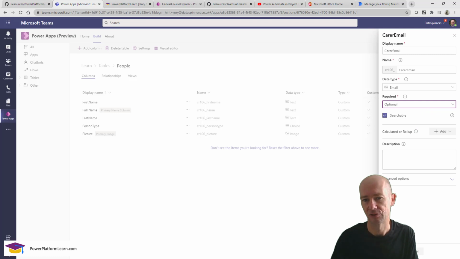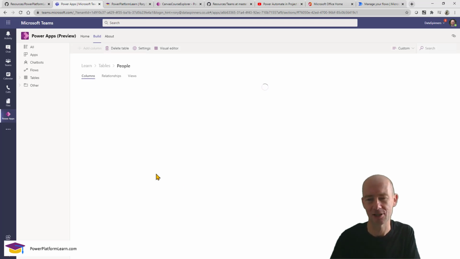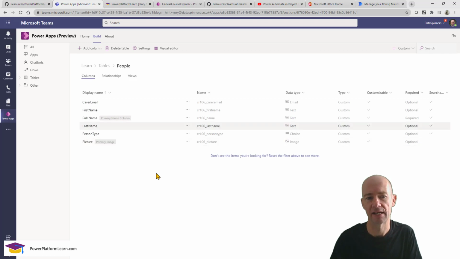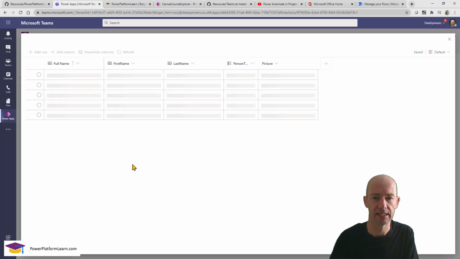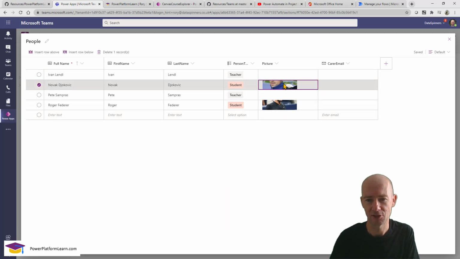So I'm going to click done on that, and then I'm actually going to pop into the visual editor, and I'll click save table and just see if that field is actually showing in my visual editor. So I'm just going to pop into here, and it does actually appear, which is kind of handy. It's interesting that on the picture field, we've got the people's pictures, but we haven't got an ability to add the picture.